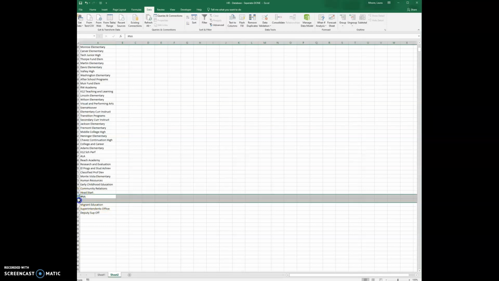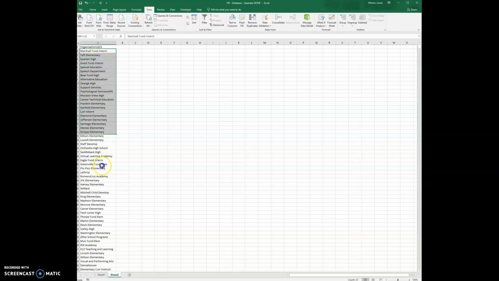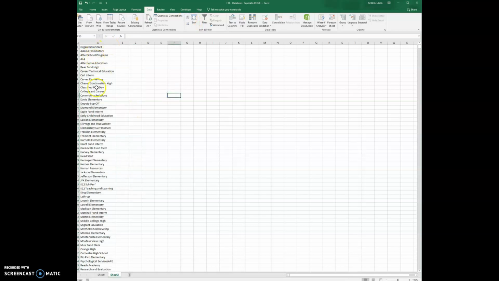I'm going to go ahead and take out this not applicable and this empty row that did not have a name. And then I want to go ahead and filter this, or I should say sort it in alphabetical order. Okay, so that way I have my organization in alpha order.